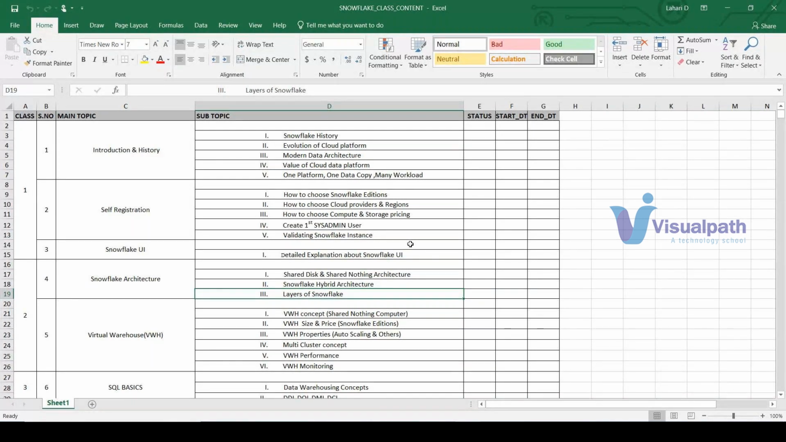This is my Snowflake course content. I have designed it in such a way as to cover all the topics in Snowflake. And this training module is not only for developers. Whoever knows Snowflake should be able to handle development activities, production support activities, and DBA activities. So this training module is a blend of three things.